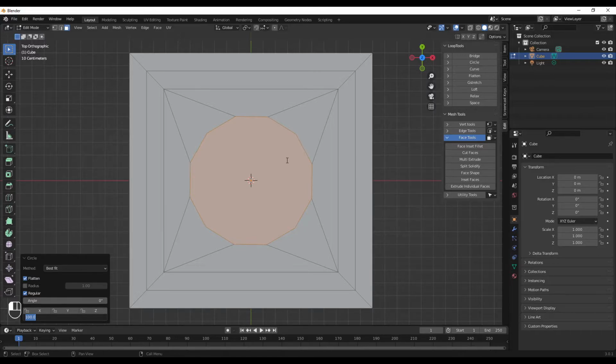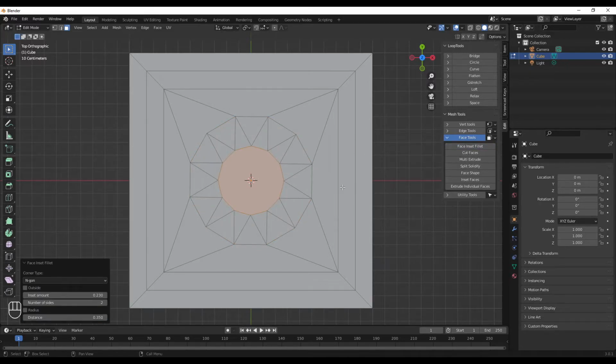Okay, once you've done that, you basically have a circle. You could extrude this, but I do recommend at least insetting it before you do it. Or if you want a more detailed circle, you can do it again. That's what we're going to do right now. So we're basically going to take this face and inset it again. Now you get a lot more detail. I'm going to set the inset amount a bit less.